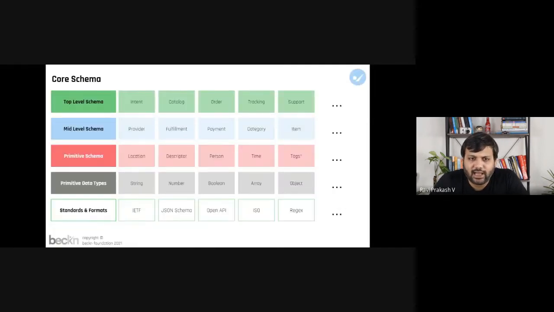Okay, then we have a schema. Okay, we have a standard schema. So as you can see, there are various levels of schema which are specified inside the protocol. Okay, there are top level schema which basically describe the structure of various events which happen, like for example, ordering, tracking, discovering, intent, support, fulfillment, etc. Okay, these are the top level schema which describe various events.